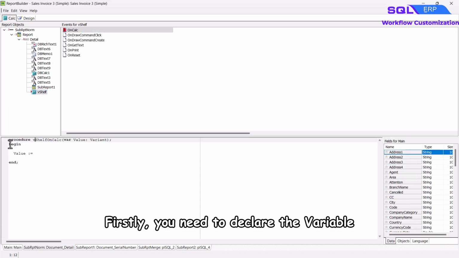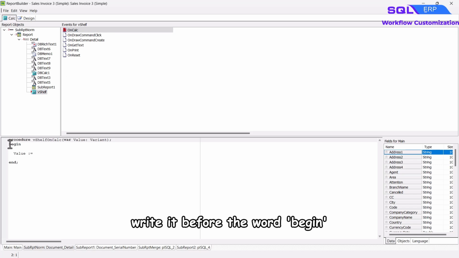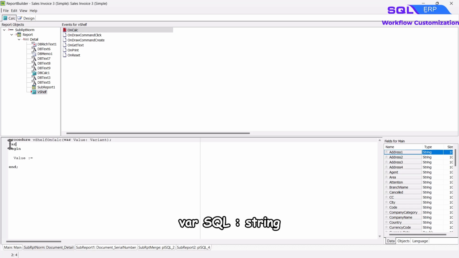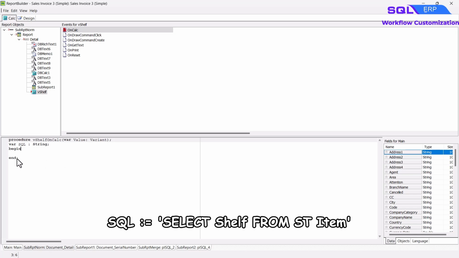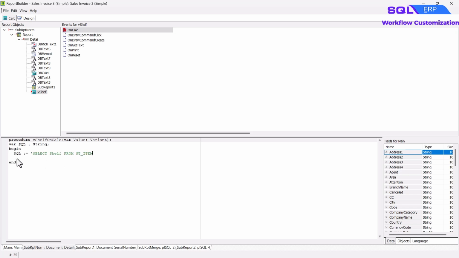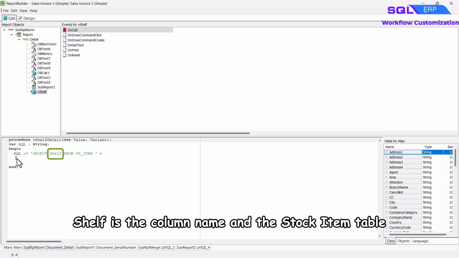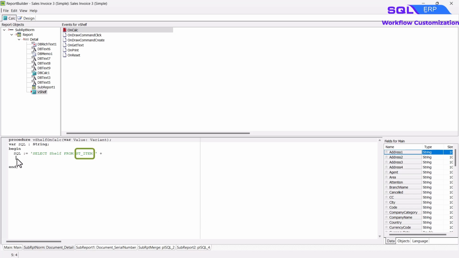Firstly, you need to declare the variable. Write it before the word begin. Variable TitA: string. Within the begin and end block, write the SQL query: SQL equal select shelf from ST item. Shelf is the column name in the stock item table, ST item is the table name.